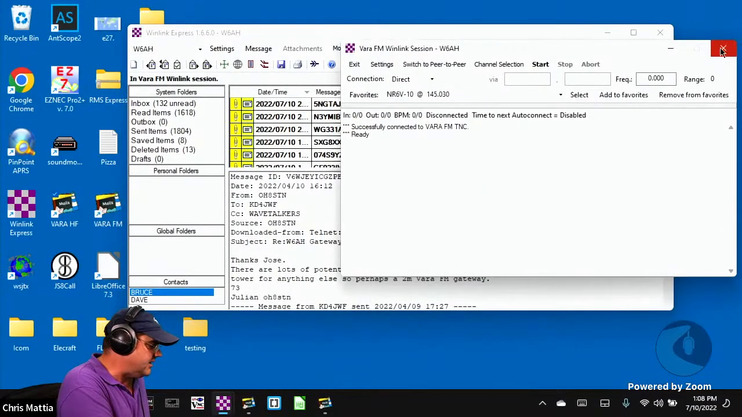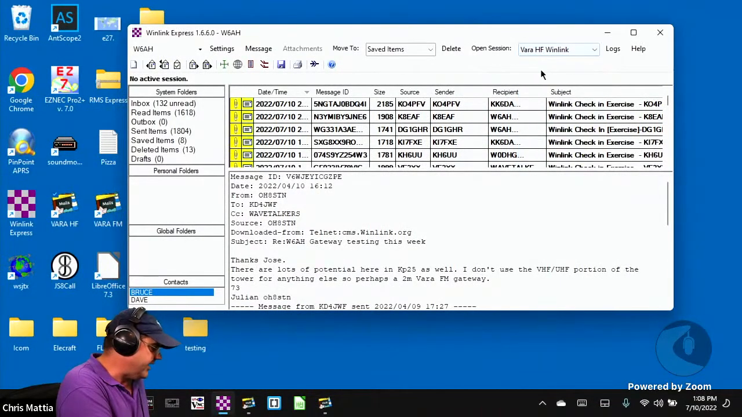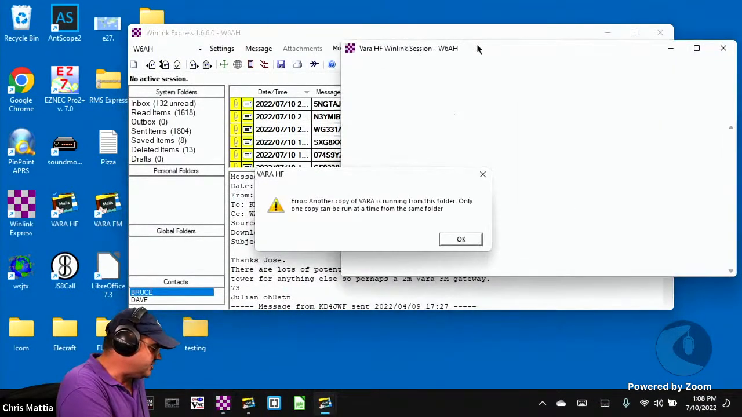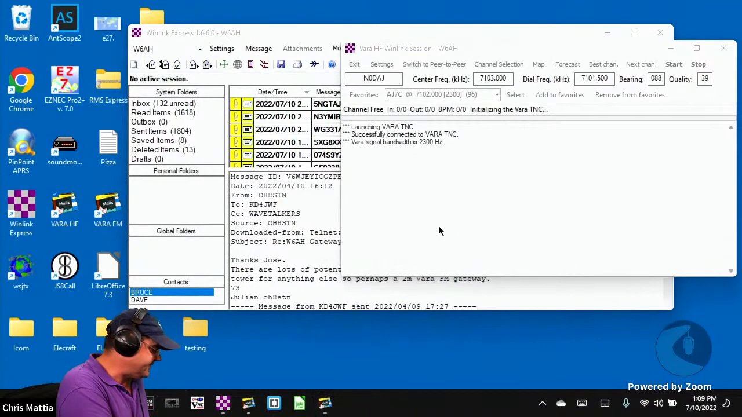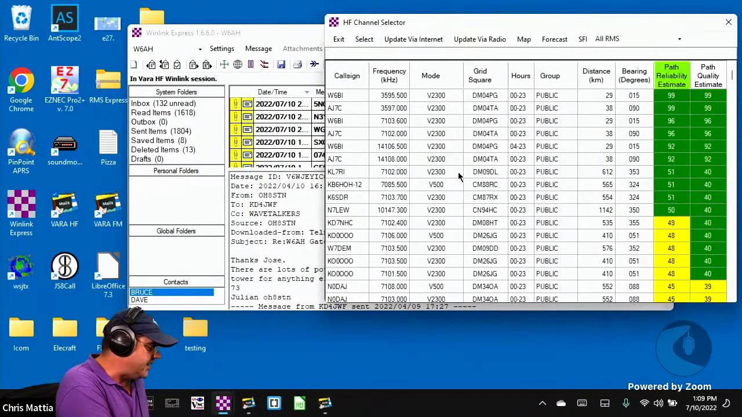Let's just close this. I'm going to also go into VARA HF, so you can see that it's the same thing. So I'll click on VARA. I'm going to go to VARA HF. I'm going to hit open session. Yes, it's found the copy of VARA already running. Once again, we're looking for the thing that says channel selection. You click on channel selection, and it's going to open up your propagation tables, and you can click update via internet.